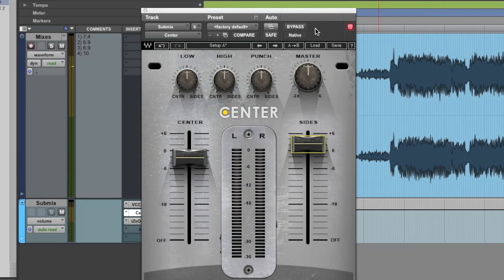So it's subtle, but if you're listening, you'll notice the sides come more alive and the vocal sits down a little bit in the mix on this particular example.